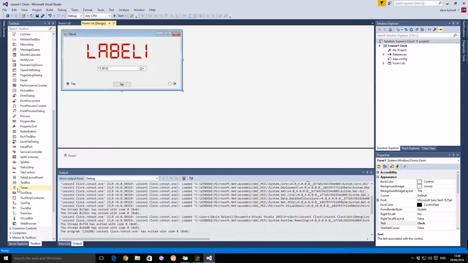So if we scroll down the toolbox to the timer and drag another one in next to timer 1, and we need a third one, so put a third one in. Now the third one isn't actually going to have anything to do with the time at all. We're going to use it to make the sound for the alarm. So when our alarm beeps, beep, beep, beep, we're going to use timer 3 to do that.